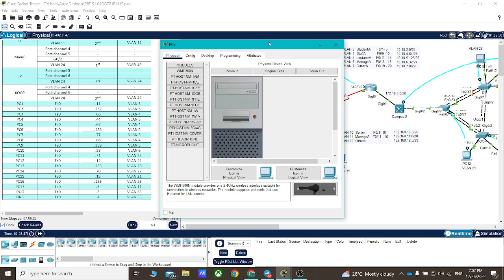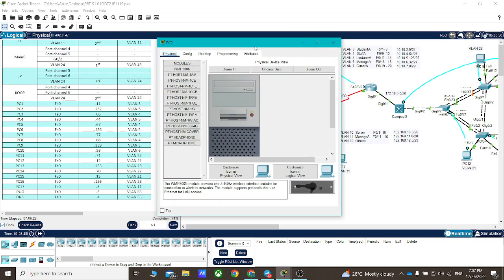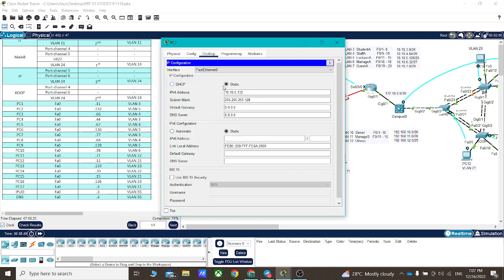Okay, for example, I select PC2. I go to the IP configuration. For PC2, we can see it's VLAN 5. The VLAN 5 IP address is 10.5.10.5. The last number we have to take from the table, 132, and the prefix length is 25. So we set the subnet mask correctly.